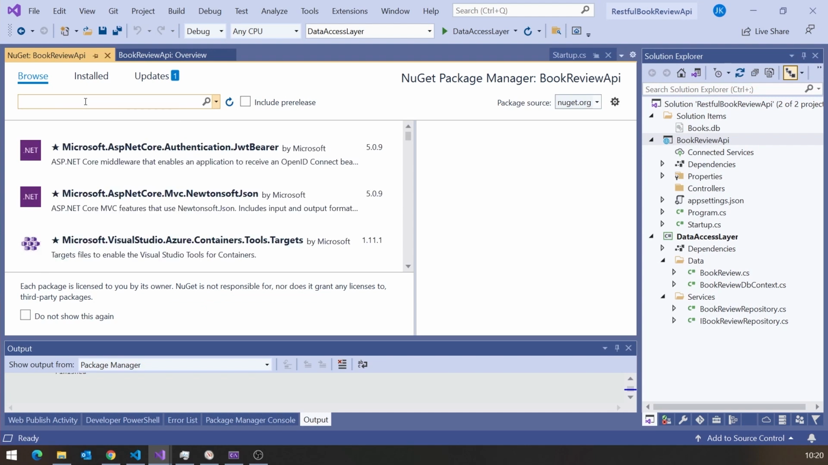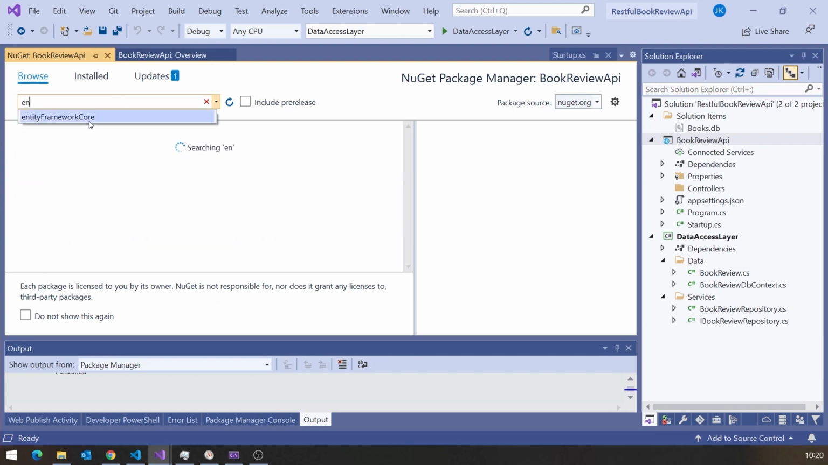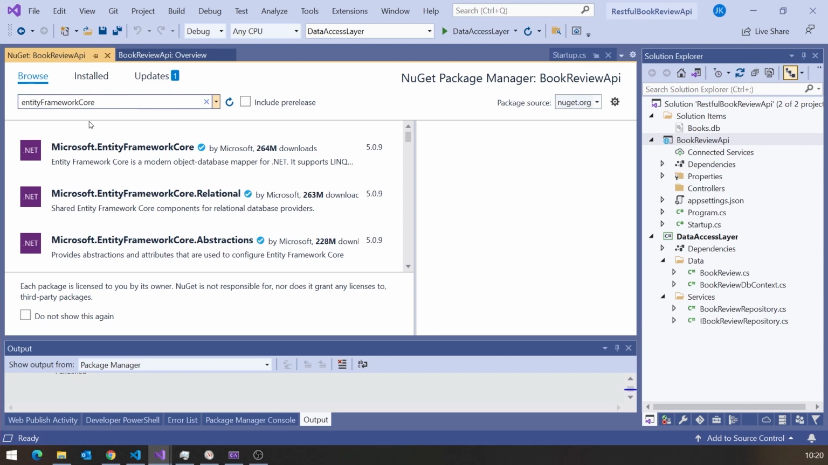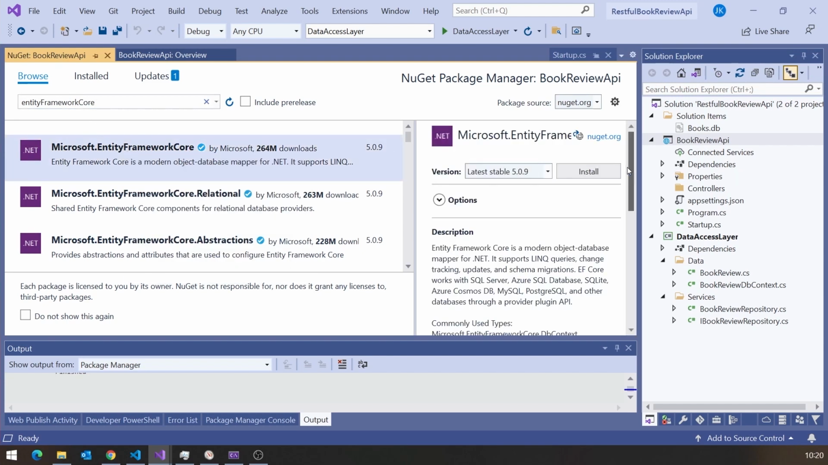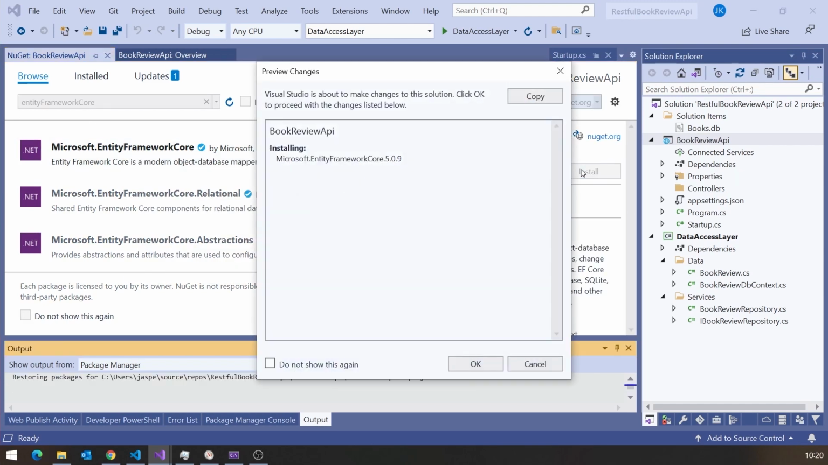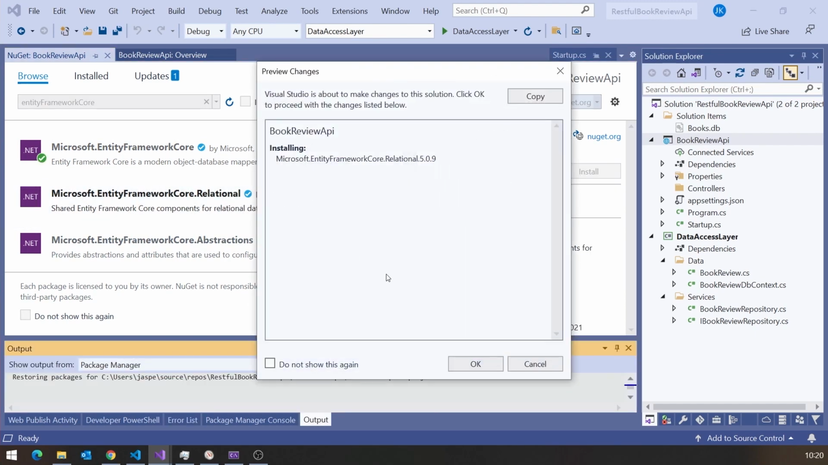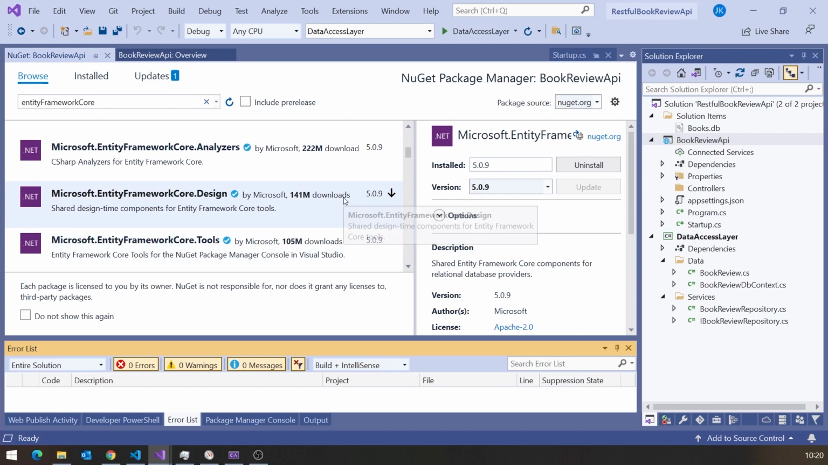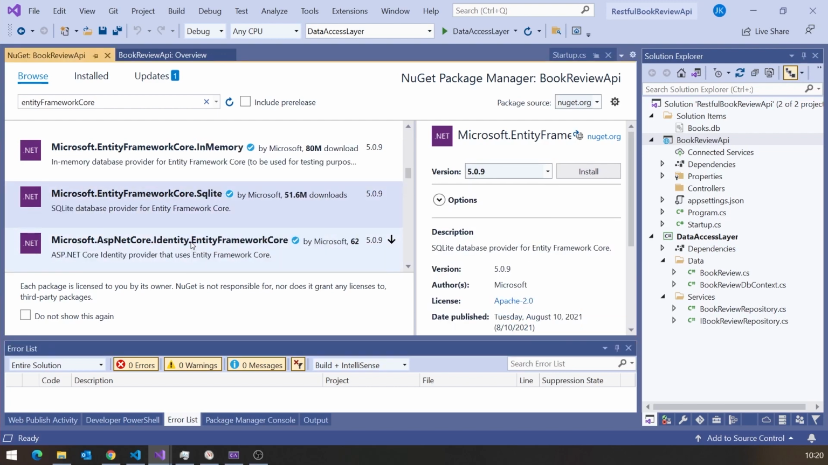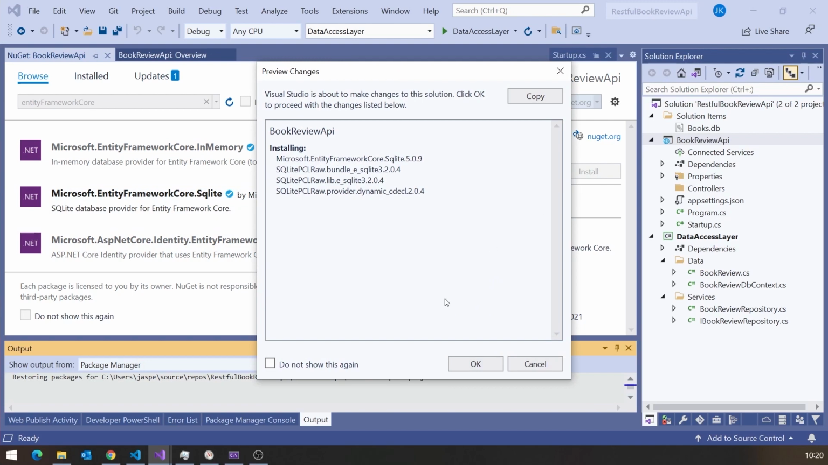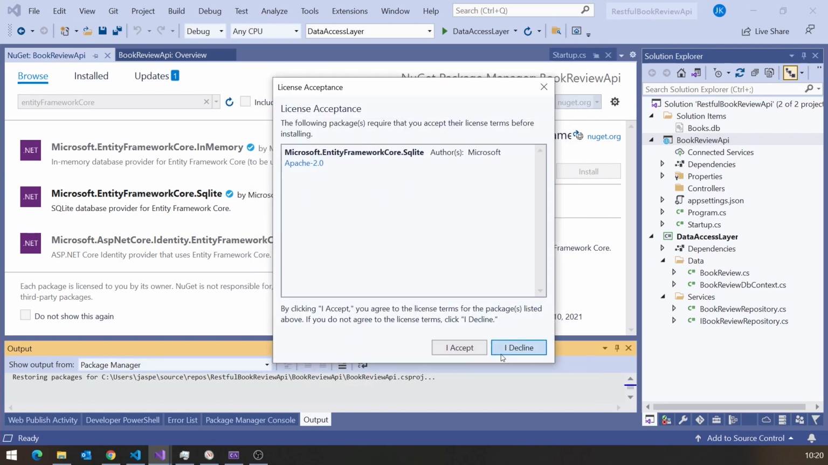But what we want to look at is Entity Framework Core, and then the three libraries we need to get hold of. We need to get hold of Entity Framework Core itself. We need to get hold of Entity Framework Core Relational. And then also we need to get hold of SQLite, because that's the particular database that I'm going to be using. So we add all of those in there.